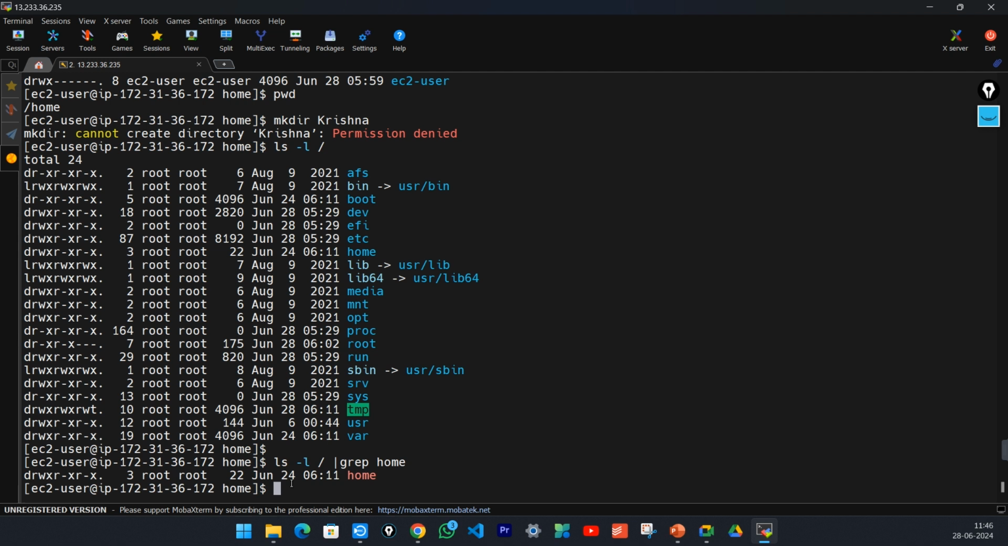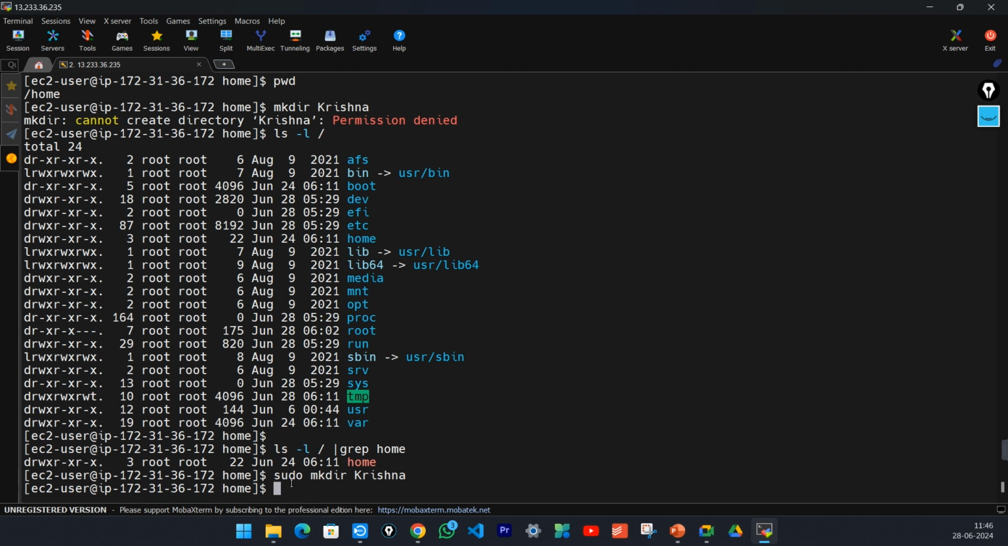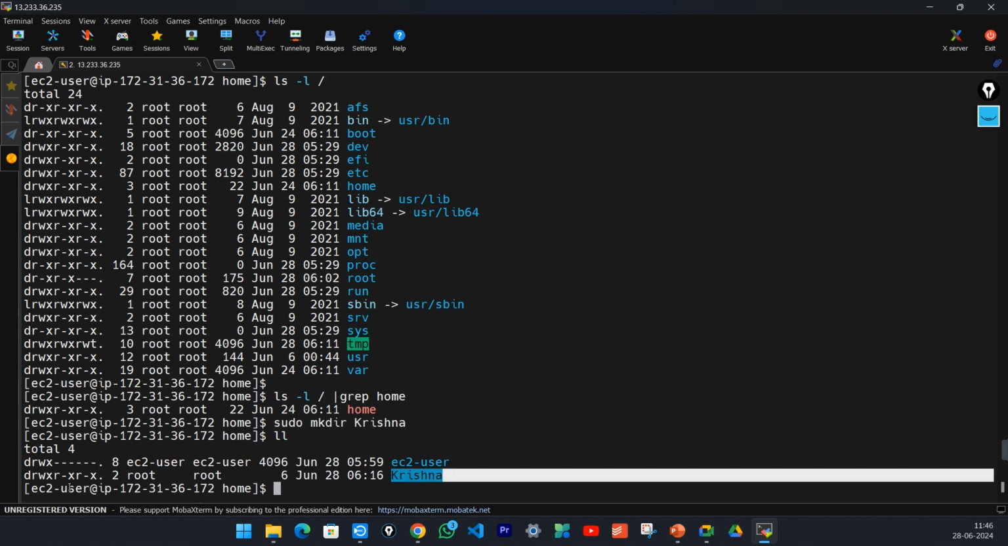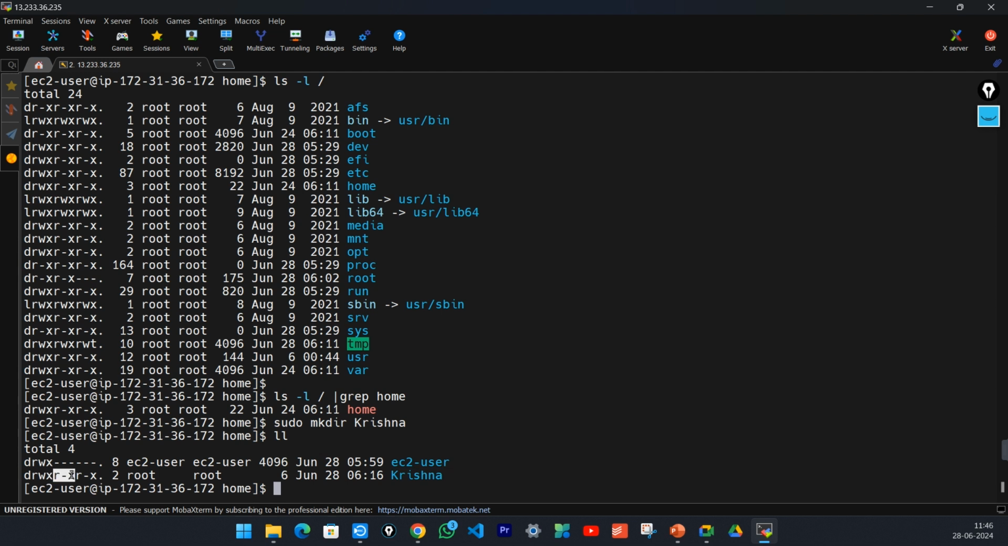But as root, using sudo, if I run the same command, mkdir Krishna with sudo, I'm not switching users this time, I'm just using sudo, meaning I'm giving super user root permissions to make this directory. Now if I do ll, see that Krishna directory is created, and it doesn't have write permissions for others.